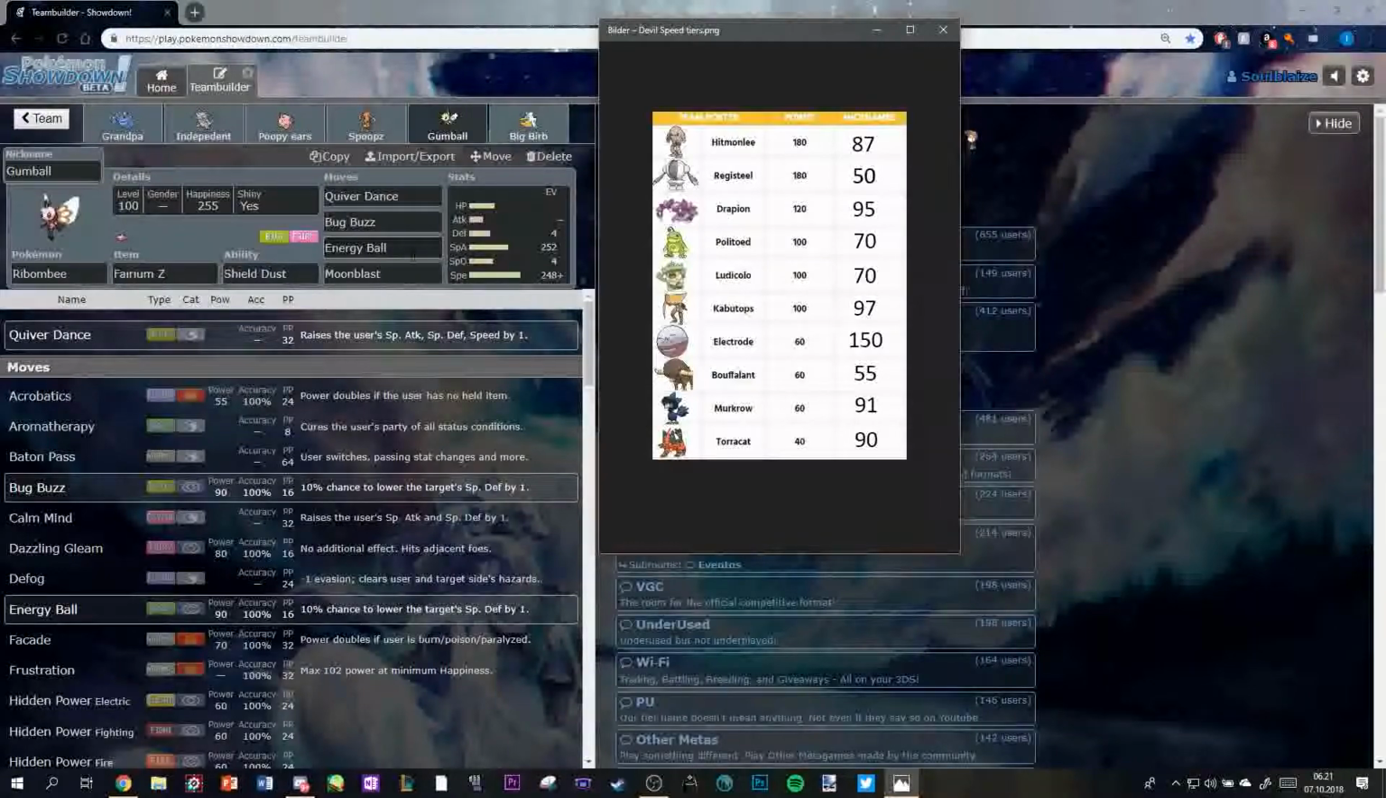I'm also bringing Fairium Z Moonblast just so I can one shot something, probably the Drapion or Hitmonlee, depending. Hitmonlee might be Focus Sash. With Unburden, it might be Fake Out Unburden, so I have to be careful. Fake Out, Normal Gem, Unburden, then a standard set, so I need to be careful of that.